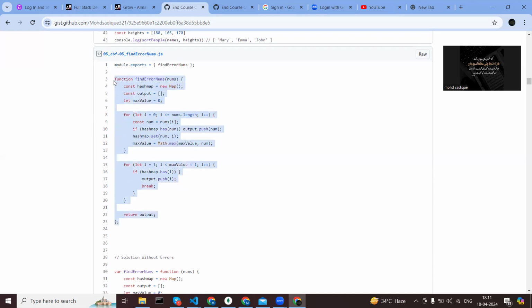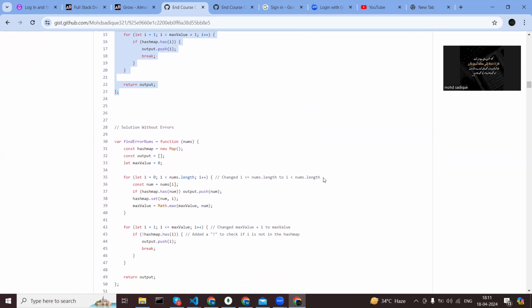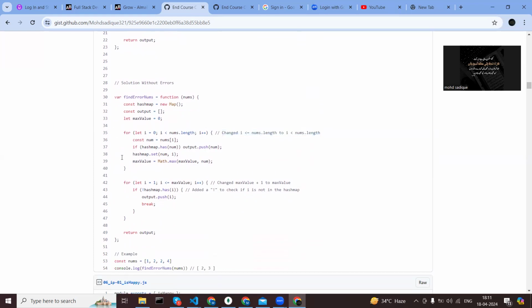The corrected solution here. var findErrorNums is equal to function. This is similar to the initial solution, but the loop condition has been corrected to iterate over the valid indices of nums. Corrected the loop condition to iterate up to max value and adds a not before hashMap dot has i to check if i is not present in the hash map. Return the corrected output array.